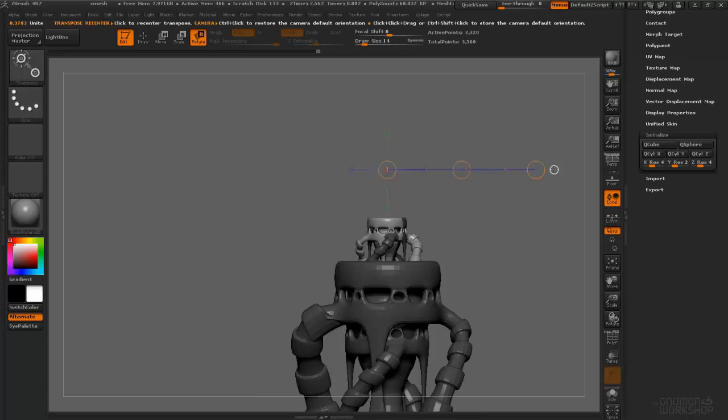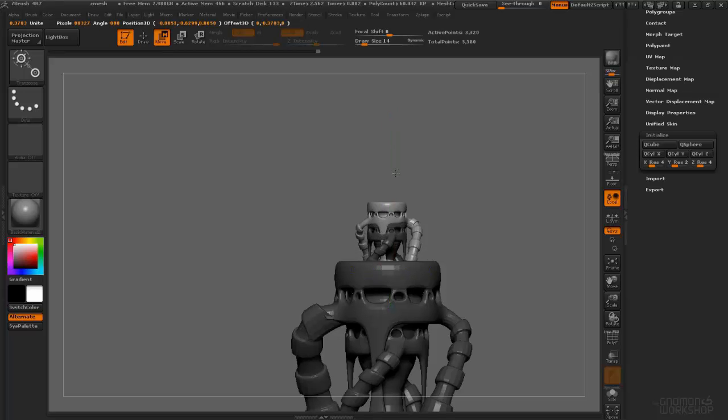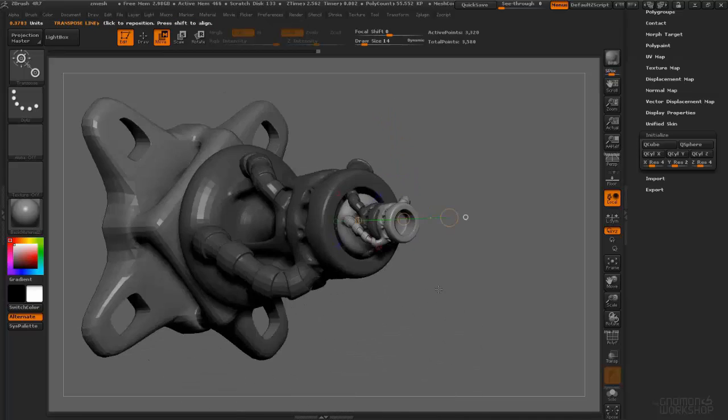If you click this white circle here, it will snap to the center of the object and make it a lot easier to work with your transformations. There we go.